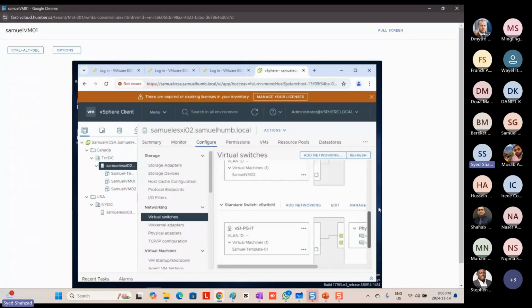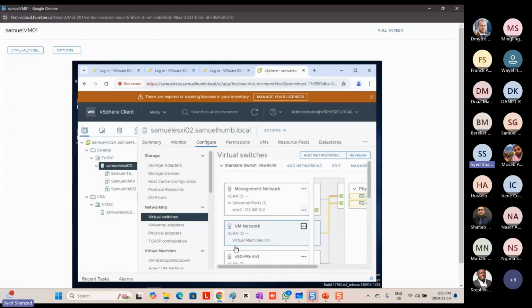Okay, so that's overall what we wanted to discuss with the virtual standard switch. There is that break time here that we can take, right? So we can come back after the break and then continue.